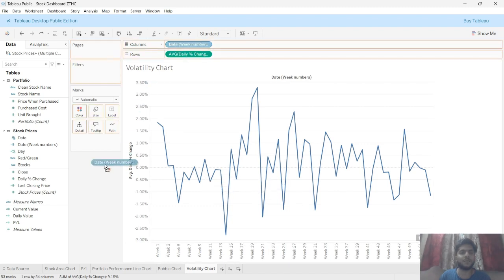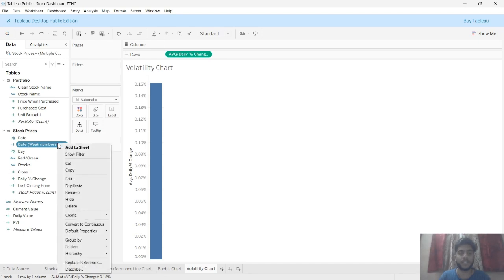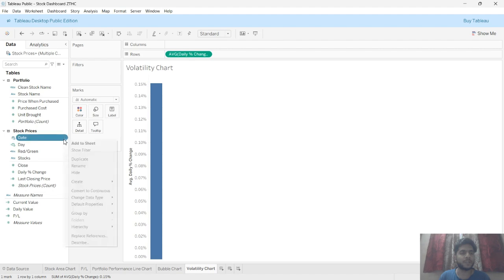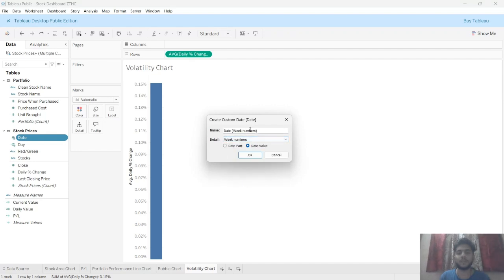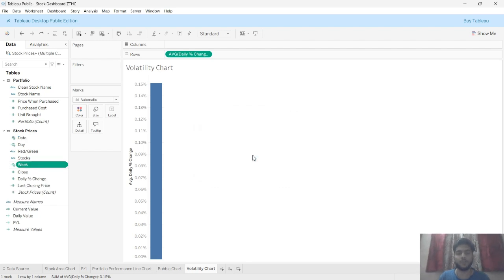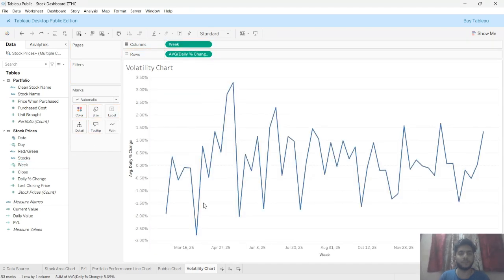Okay, but I don't want this week 1 or week 3. I want an exact date. So let me remove this. Let me right click and delete it. Again I will click here, create custom date, and again I will choose week number, and I will give the name of the new column as week, and I will choose this date value. So it will give me the exact date. Okay, 16th March, and then we can say another week.